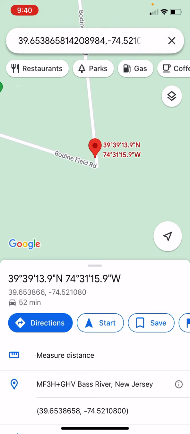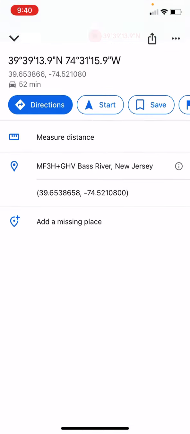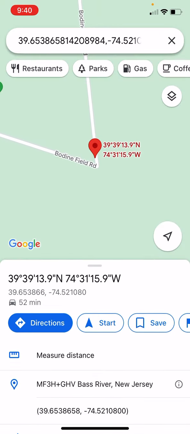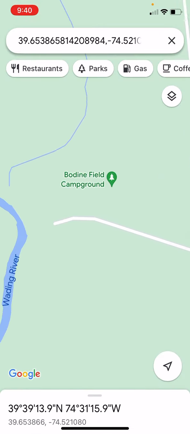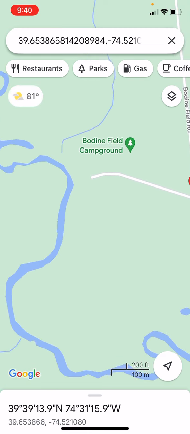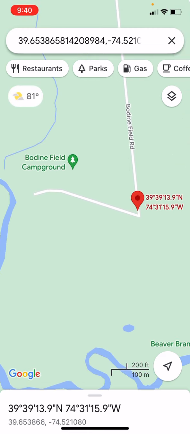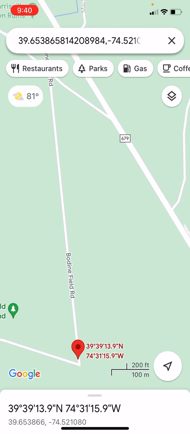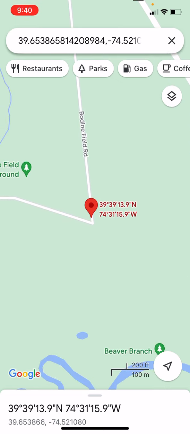It gives you the GPS coordinates, the road, everything, and you can hit start, and it'll give you total directions. So it's in Bass River, New Jersey, and what is the name of that? Oh, okay, that's the Rating River. I've kayaked that a million times, and I take it out here many times, and I know exactly where that's at. So that's another spot you could do.